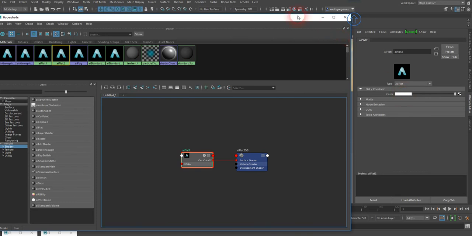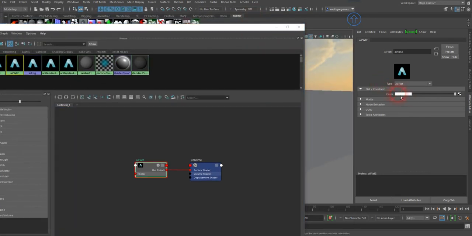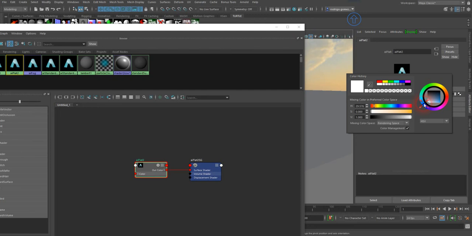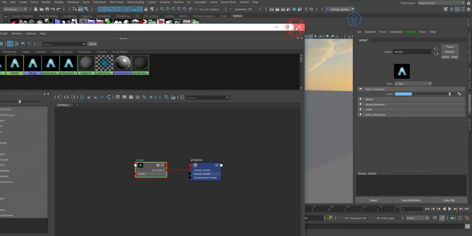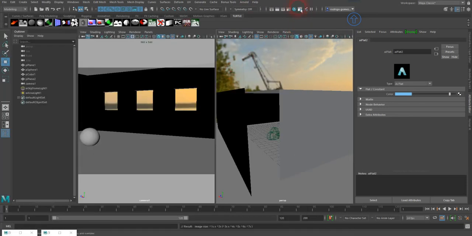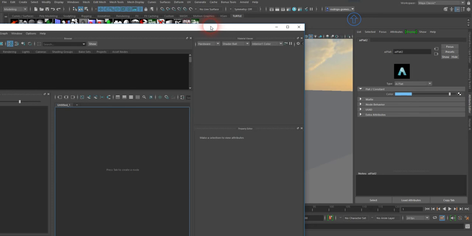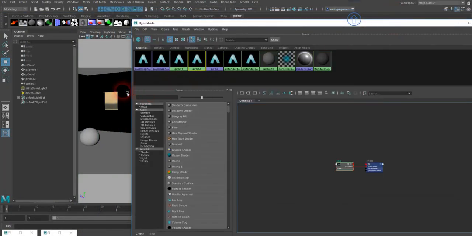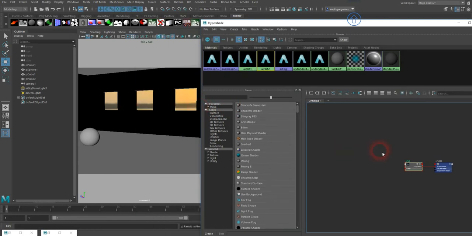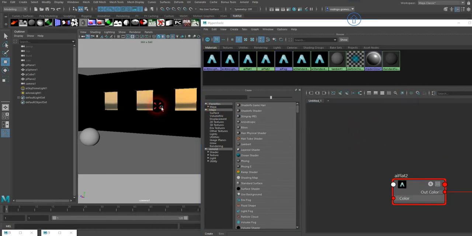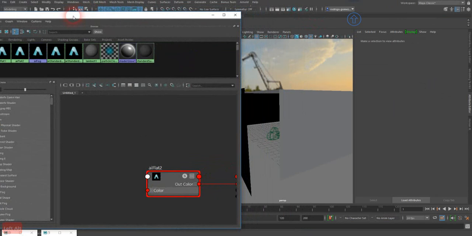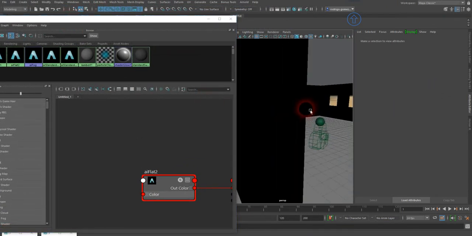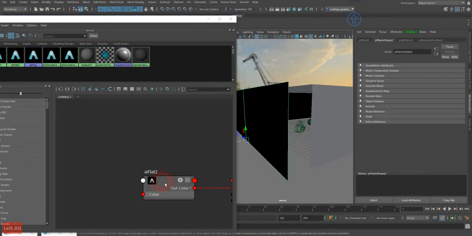And I'm going to give it a tone. Let's see, more like a bluish, kind of cooler tone, opposite to the color that is coming through the window. And I'm going to assign that AI flat to that back wall, just the back wall.